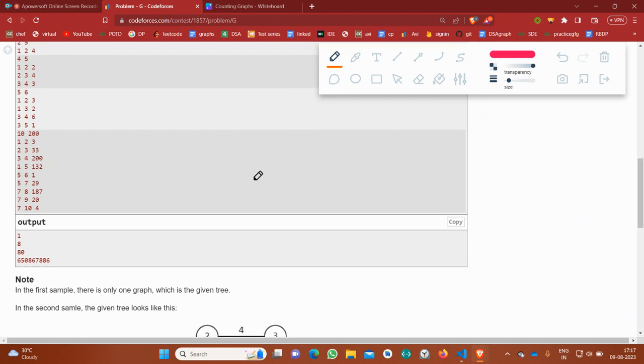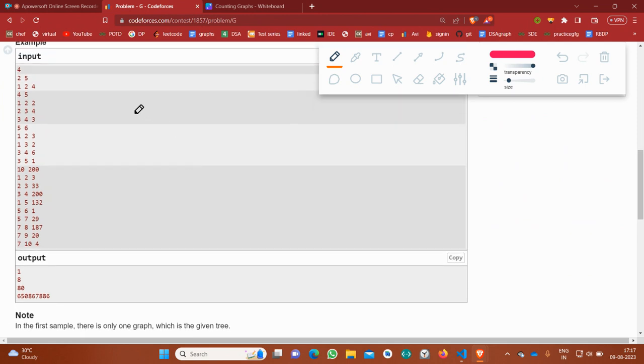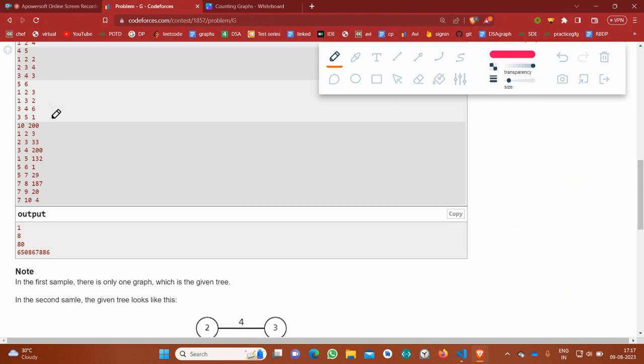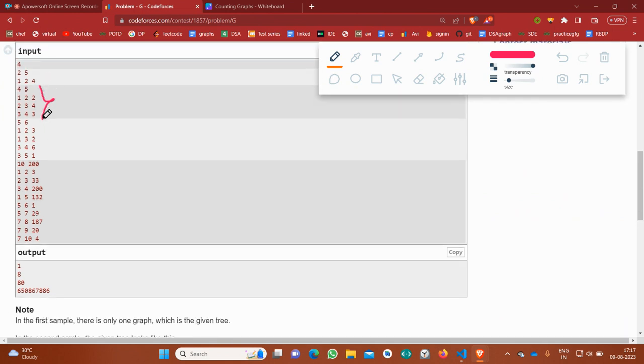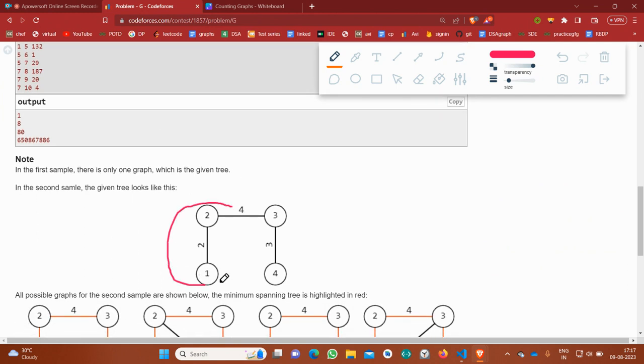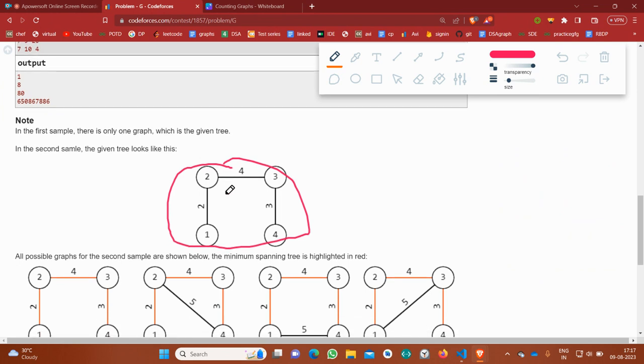Now let's discuss the test cases, then you will be more clear. Let's discuss the second test case, 1 comma 2. So this is the given tree. Now one thing you should observe is that the number of nodes is going to remain the same, whether we form the graph or the tree.